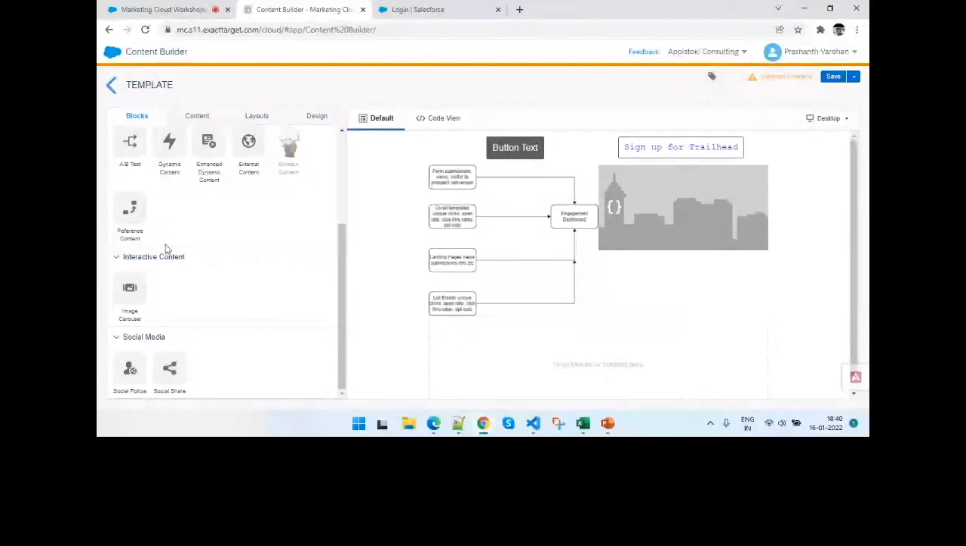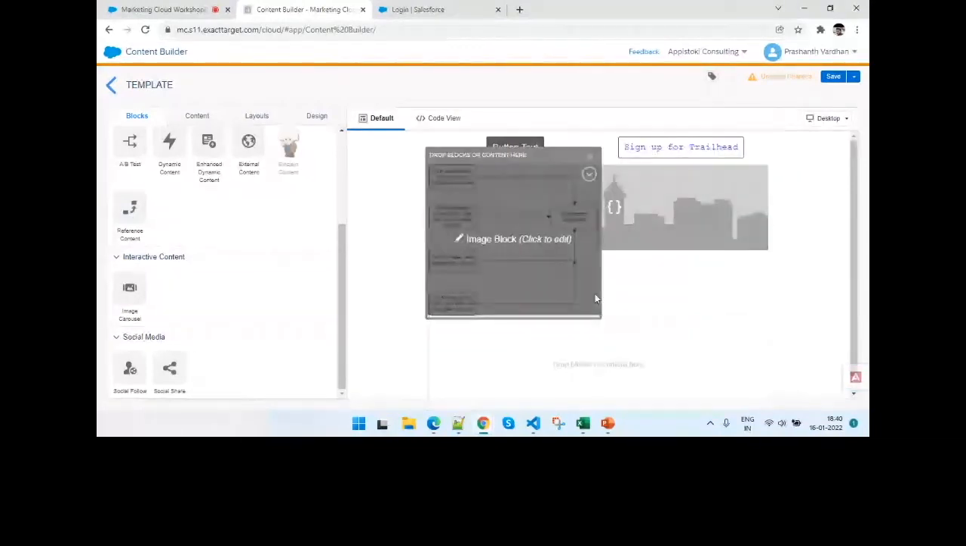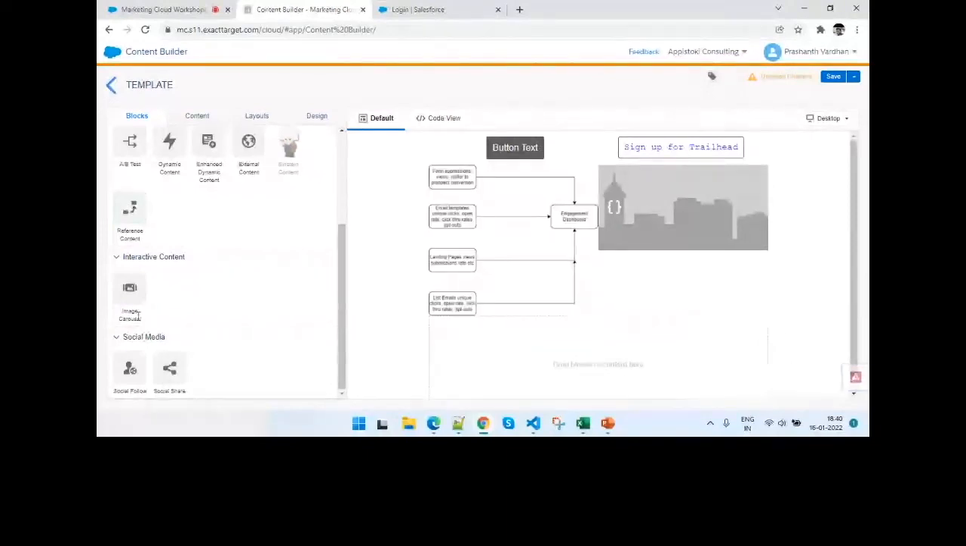You have reference content as well. Let's say, for this is the reference content, or else for this you would like to have something else as reference content, you can also do that. Image carousels, as I mentioned earlier, you do have the ability to have image carousels inside Marketing Cloud, something which Pardot still lacks. I never got a chance to use it, but I still feel the product lacks that. That's an advantage for Marketing Cloud.